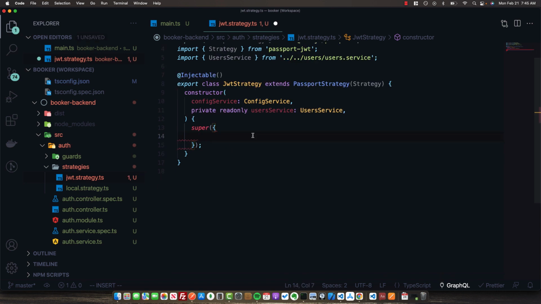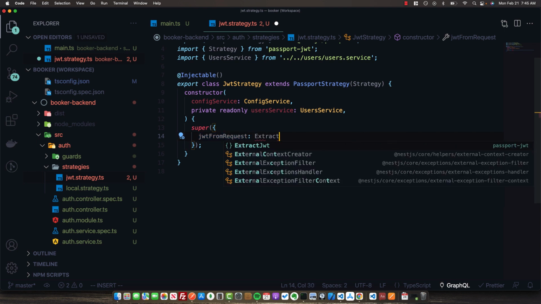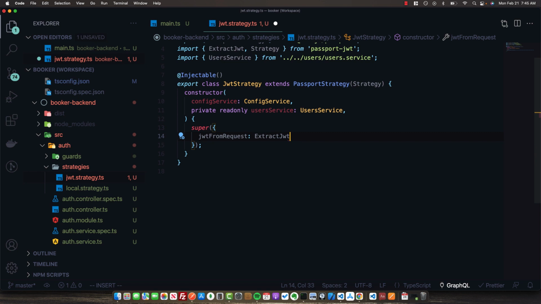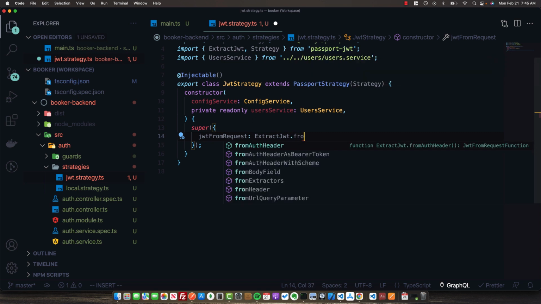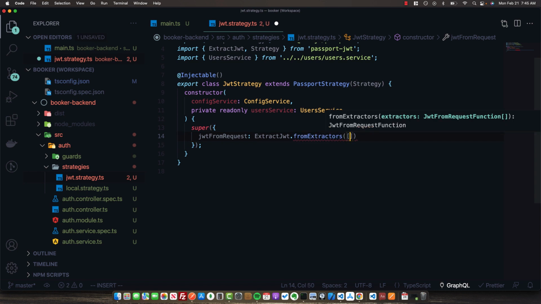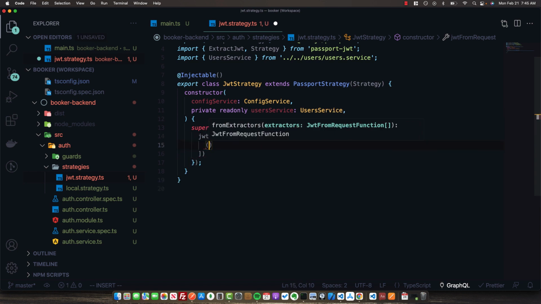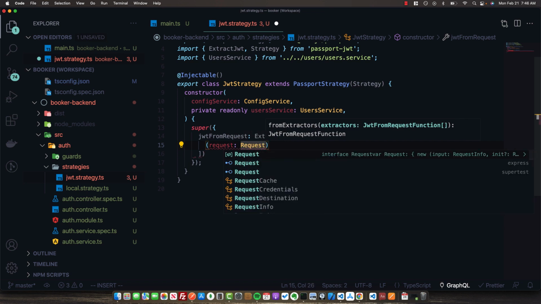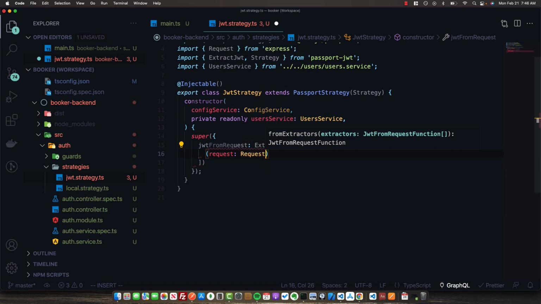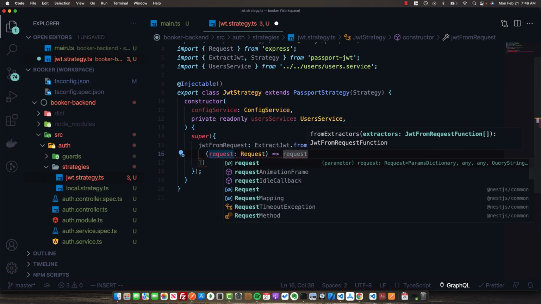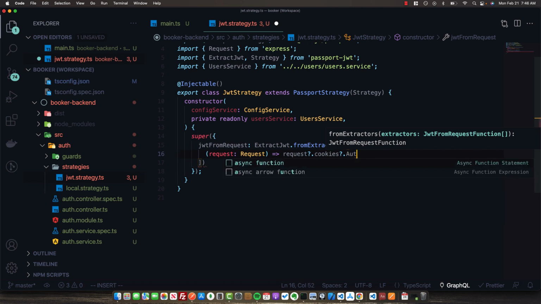And so now we're going to provide a new property called JWT from request, which essentially allows us to provide the JWT a custom path to it based on the request object. So we can call extract JWT from passport JWT dot from extractors and pass in an array here where we actually get a function that has access to the request object that we can import from Express as always. And now we can actually return the request dot cookies dot authentication.